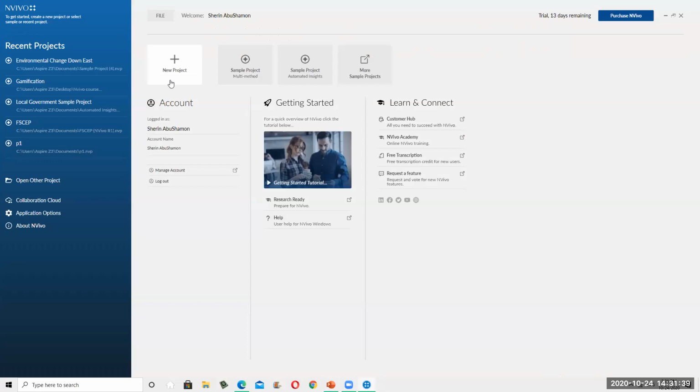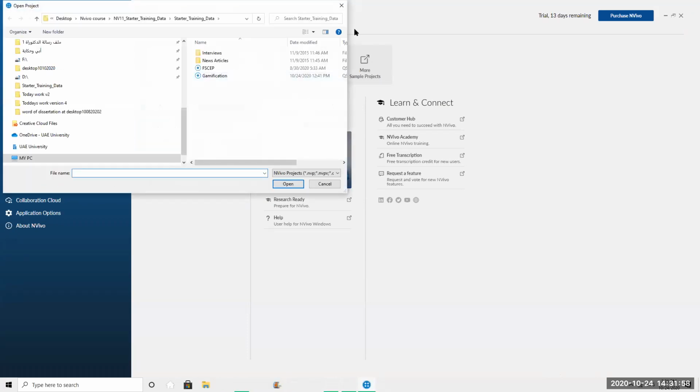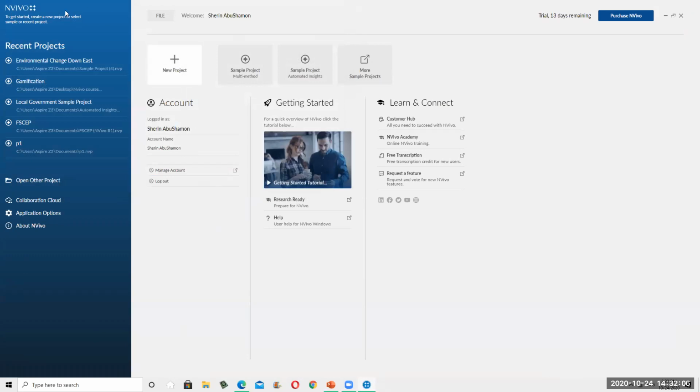So we have different choices. We can choose a new project. If we have a recent project that we worked on and want to open, we can open it. If we want to open another project, we can press browse. For example, let us see other. You can press browse from wherever you want on your system. Are you with me? And of course, you can go to new project.